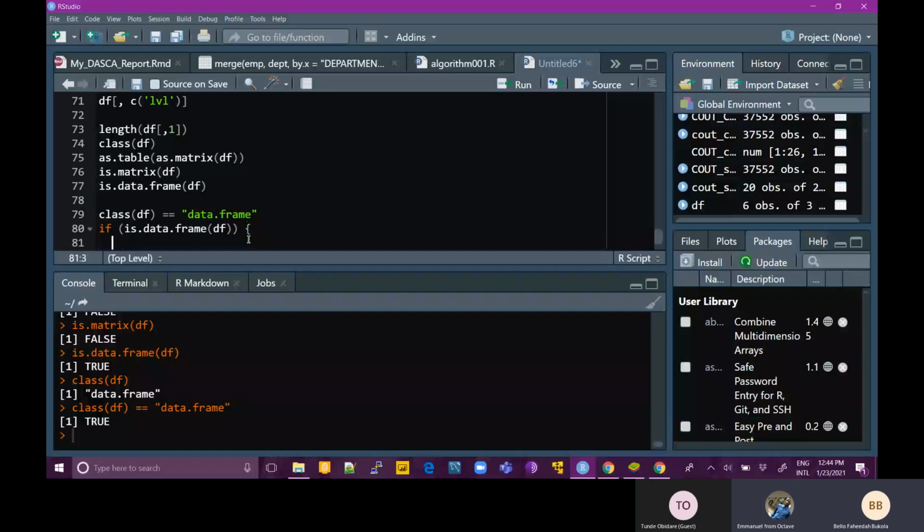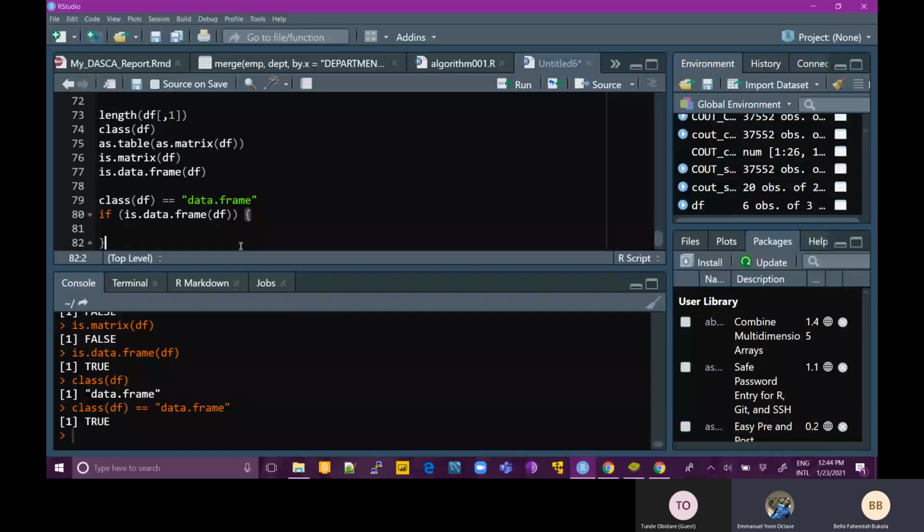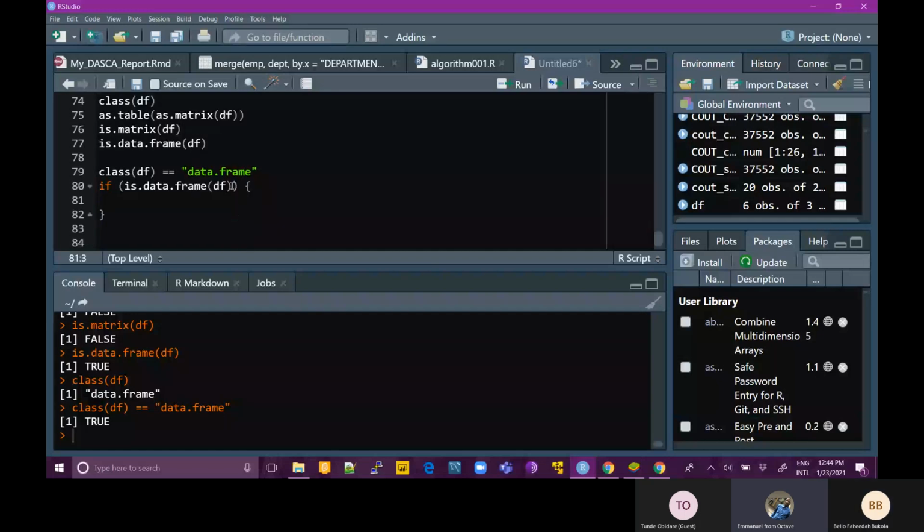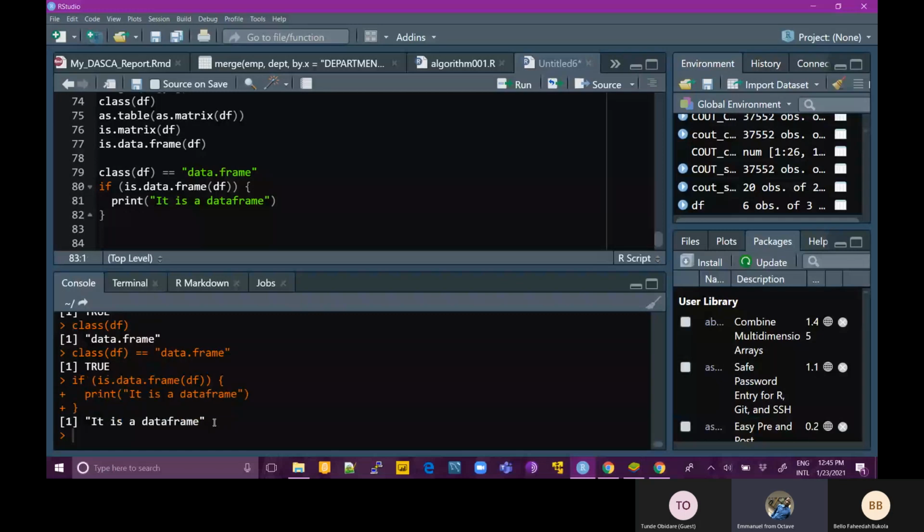I will now say print, we will enter conditional statement now. If this condition is true, print "It is a data frame." So if I pass this condition to an if statement, and this condition proves to be true, then it's going to run what is inside the conditional statement. If I run this now, it printed that it is a data frame. So that's testing for you.